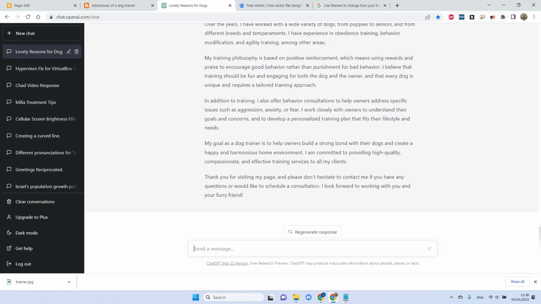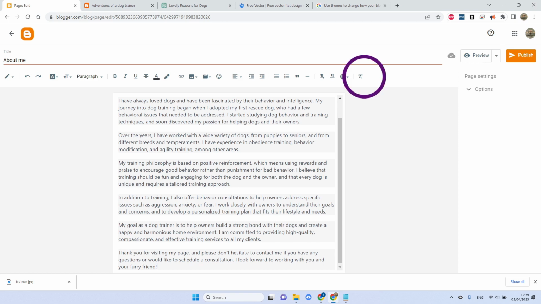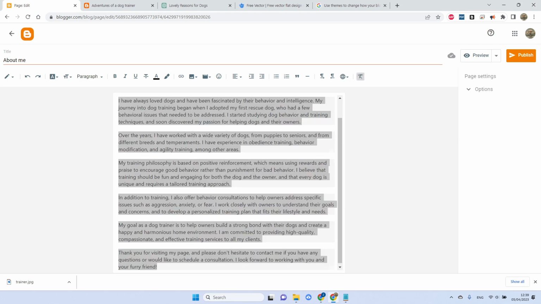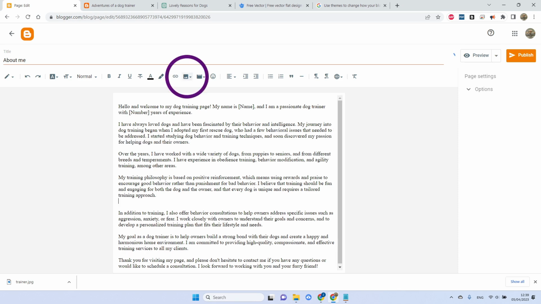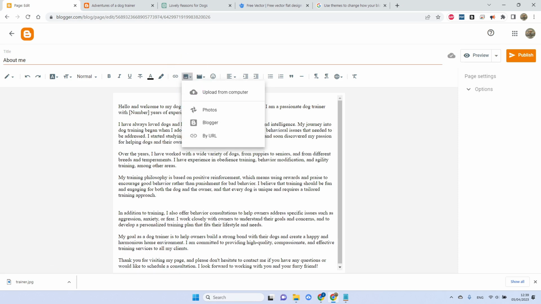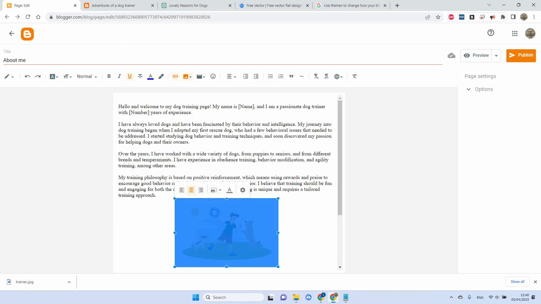And again, I'll copy the text and paste it as the content of the page. Let's clear the formatting. And let's also add an image. Since I want to use an image that I already uploaded before, I can click here on Blogger. And here I can find all of the images that I already uploaded. So I'll choose this one and select. And let's publish the page.